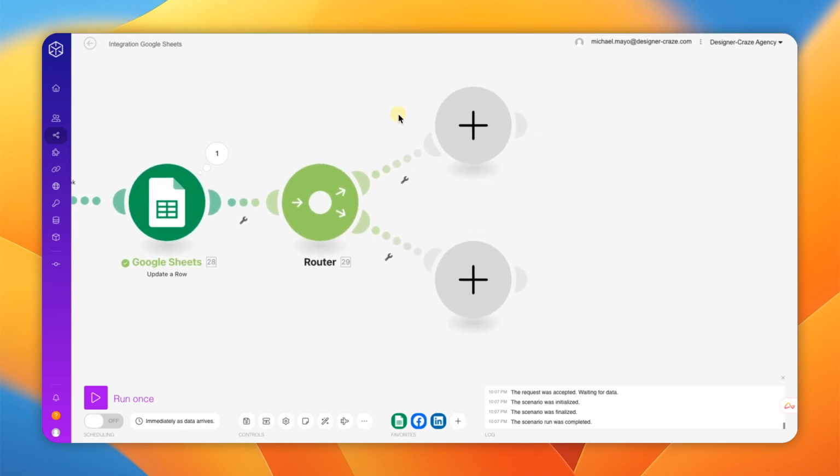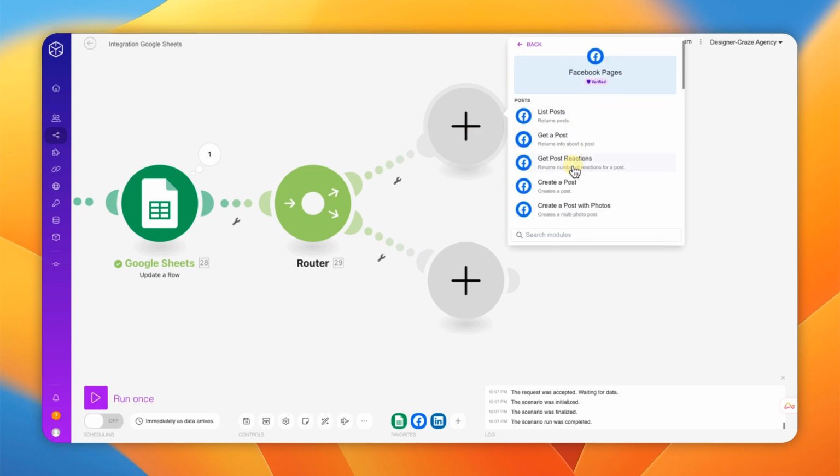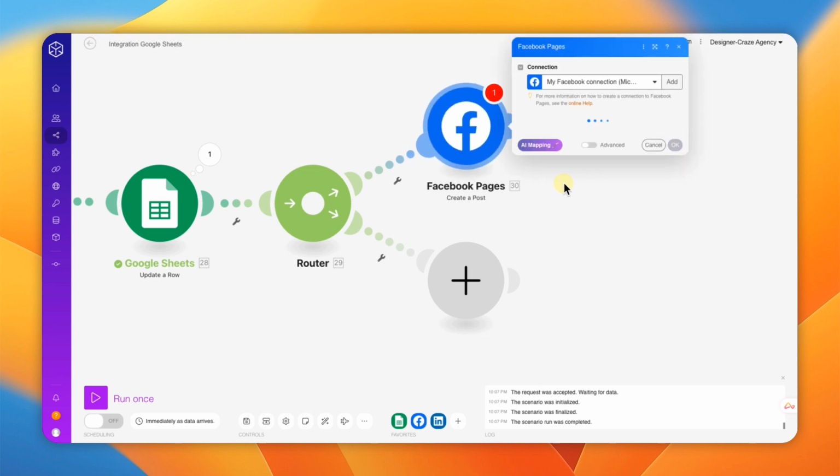Okay, let's move that over here so you can see it. We're going to do Facebook first. In Facebook, you need to get the Facebook page, and then you need to create a post. Make sure your Facebook is connected. If it's connected, you're good to go. Give it a second. If it's connected, all these windows open.